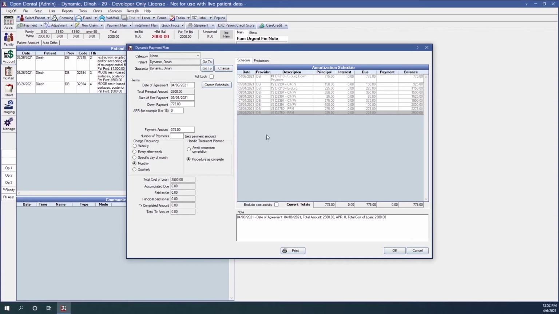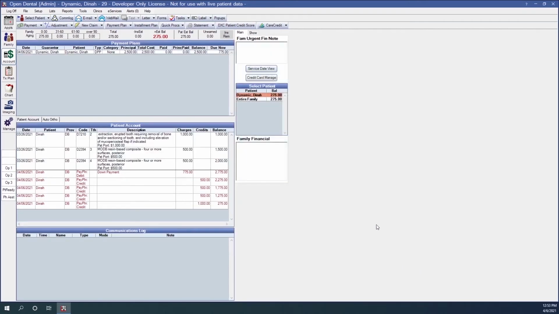All right, so at this point, we've got our amortization schedule the way that we want it to. Our payment plan is correct. We can review the notes here and again, print out if we want to have a record for our patient to keep, and then go ahead and click OK. All right, so due now is that down payment of $775. So I'm going to go ahead and collect that here now.